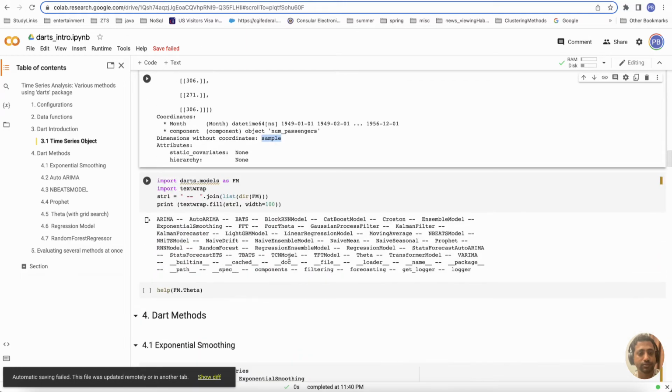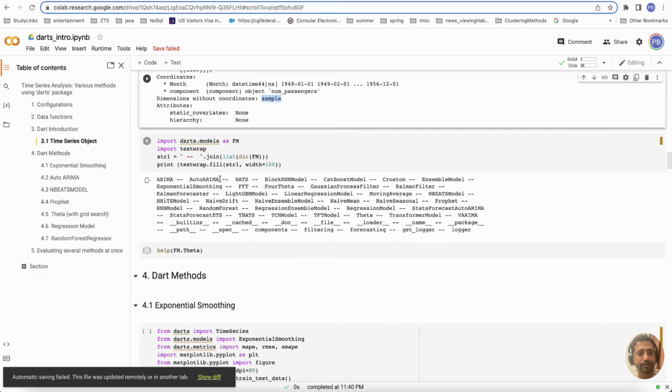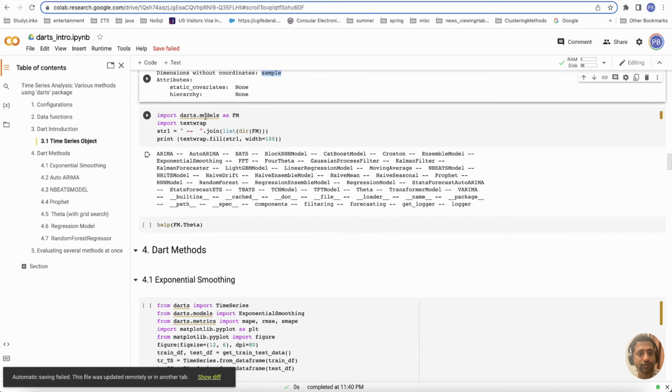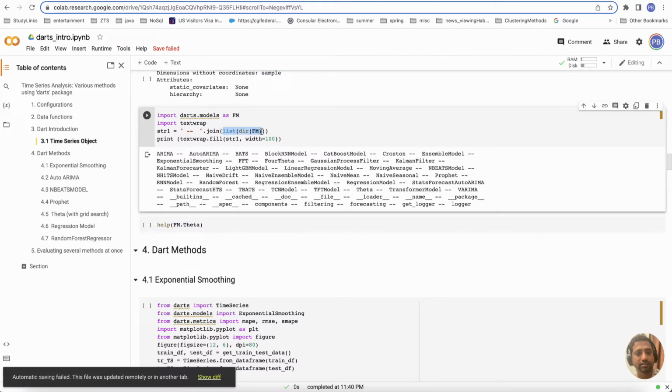So let's go to, if you want to know what are all the methods available in Darts models, I listed them out using this function called list dir fm. Here fm is darts models, so it shows all of the models that we have used before, at least most of them: ARIMA, auto ARIMA, Theta, linear regression, ensemble models, NBeats models, Prophet. We are going to look at a few of these, but these are all the methods that can be used to do time series forecasting.